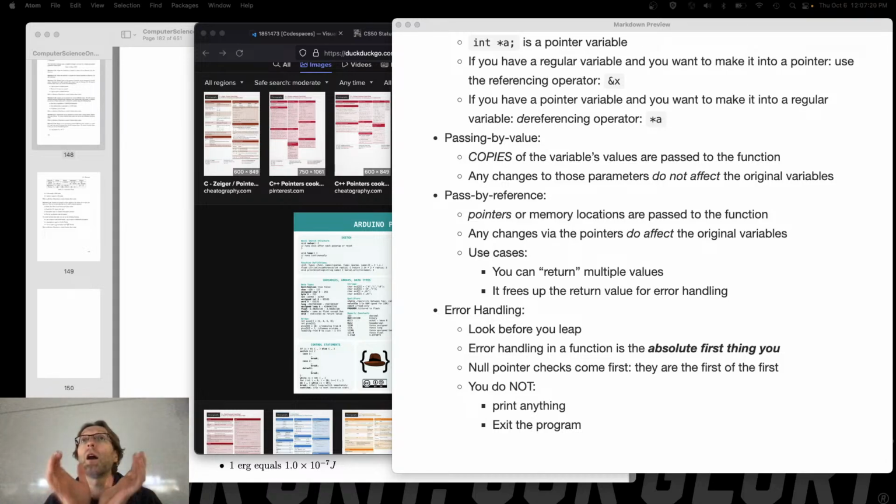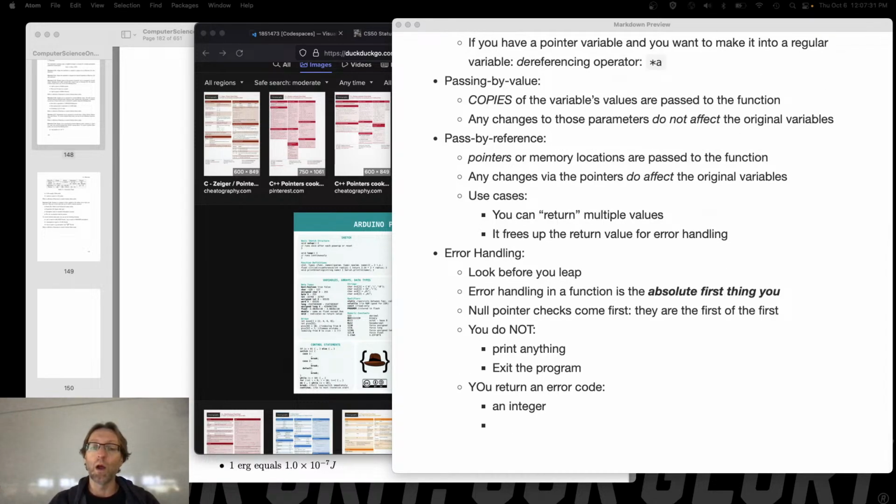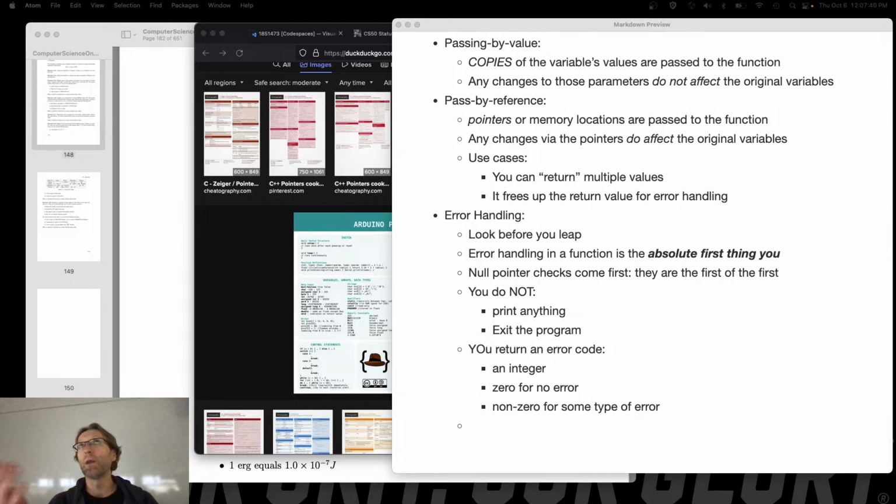We are returning an error code value. What you do is you return an error code, right? An integer. 0 for no error. Non-zero for some type of error. And you can either use defines or you can use an enumerated type. You can use an enumerated type to use human readable words for error codes.